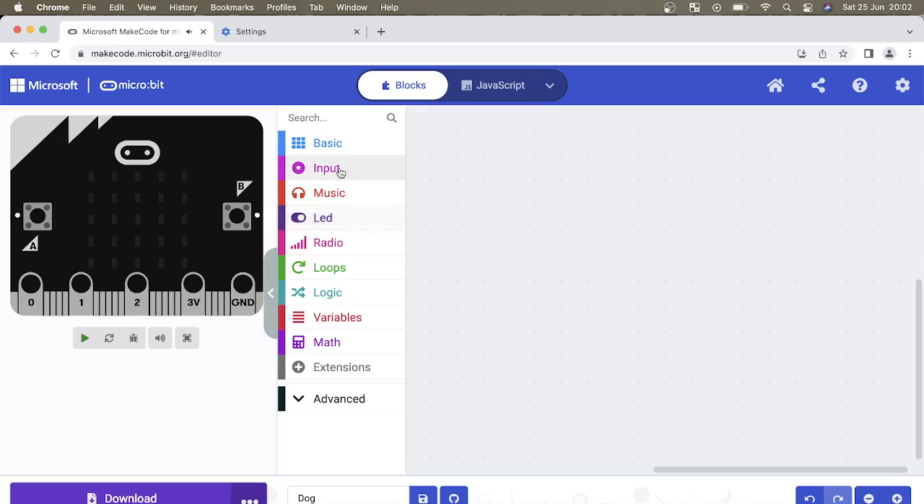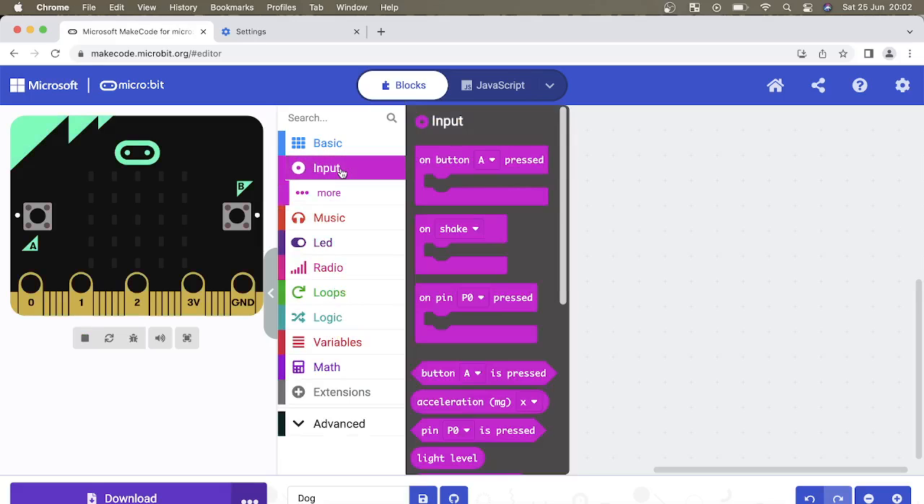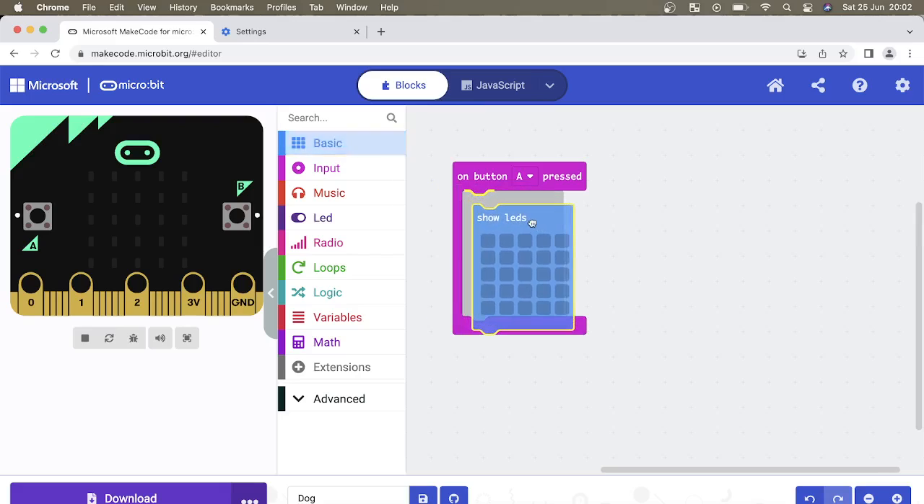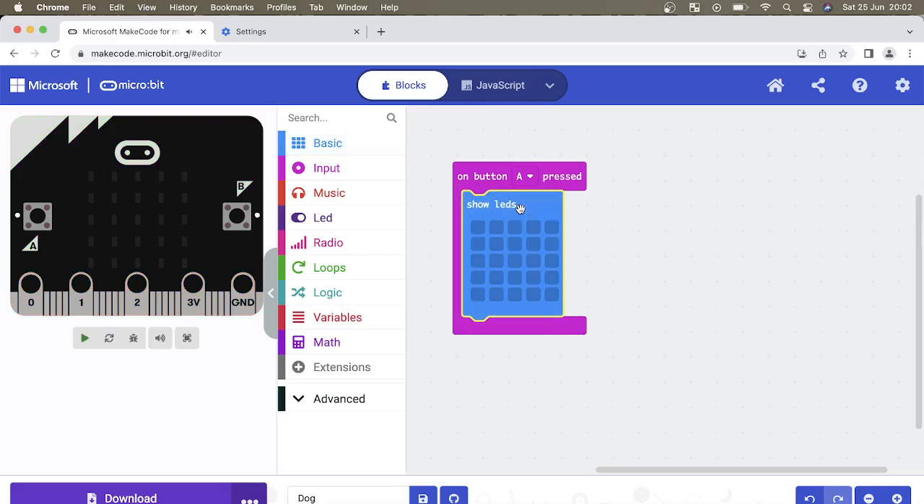And the first thing I'm going to do is click on the purple section for inputs. And I'm going to click on button A pressed. And the first thing I'm going to do is get my dog to have a wagging tail. So we're going to have the basic show LEDs, and I'm going to draw out a dog. So that's my first image of a dog.